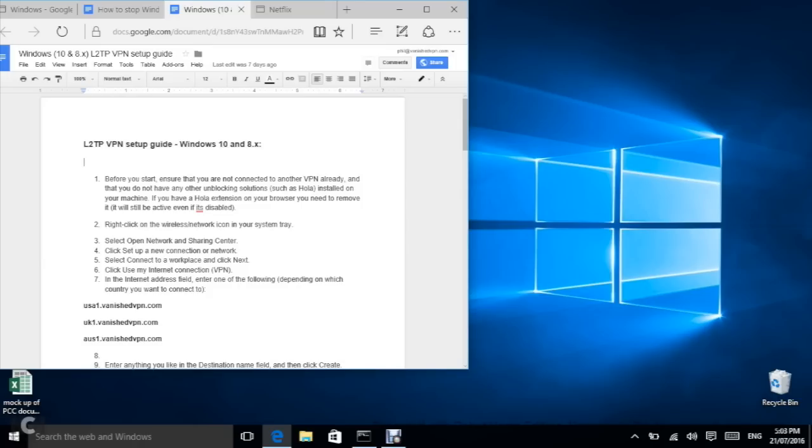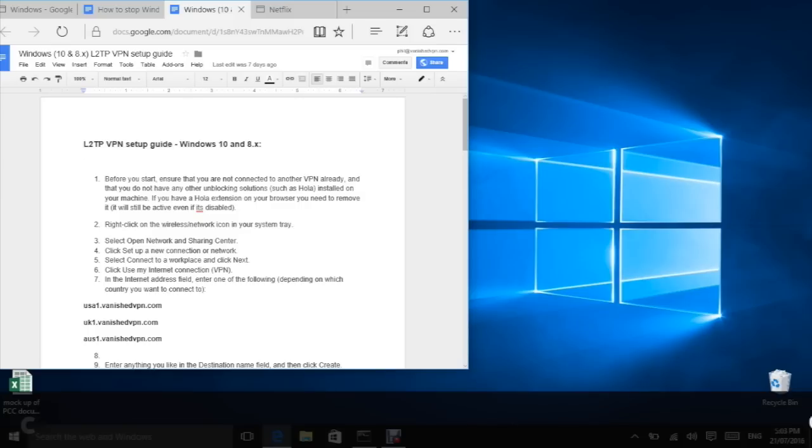At vanishedvpn.com, and today I'm going to show you how to set up the Windows VPN client for L2TP servers. For this demo, we're going to connect to our servers in the USA, and we're going to demonstrate how you can then be served the US Netflix catalog, which has many more titles in it than the Australian version.